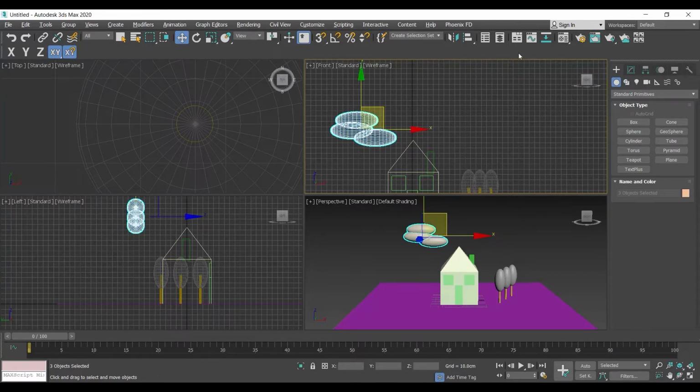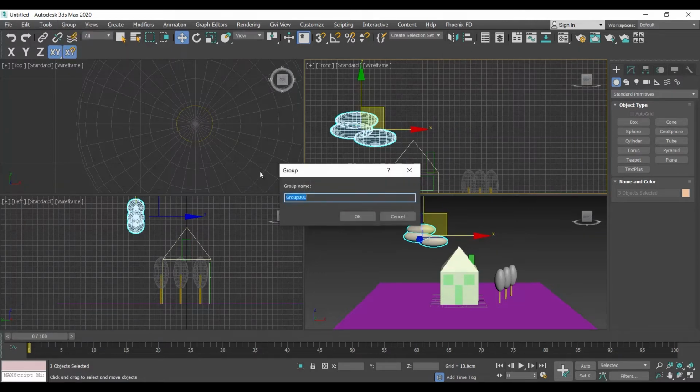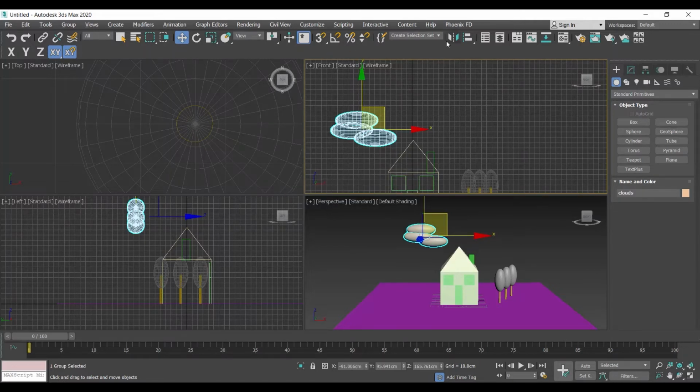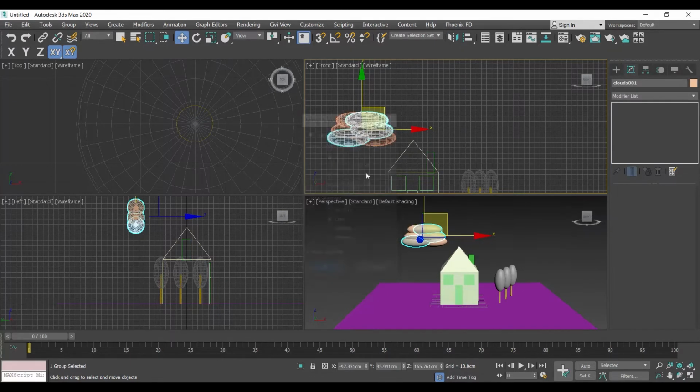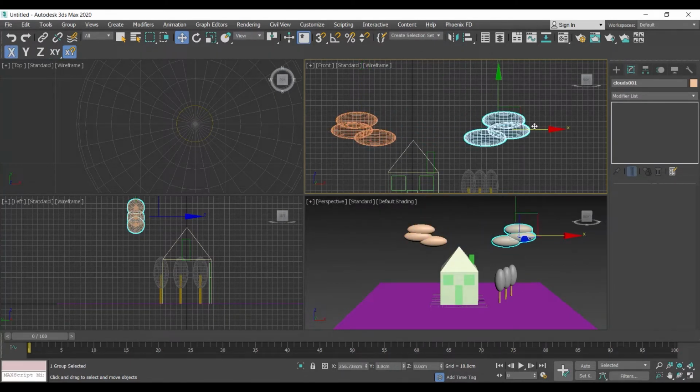Okay, and I do a mirror of that. So I'm going to do a mirror of these 3 objects. So I'm going to group them. So group. I'm going to do these as clouds. I'm going to mirror these on the x-axis and I'm going to copy them. So I'm going to do another set over here. They can be the same or different, it's fine.